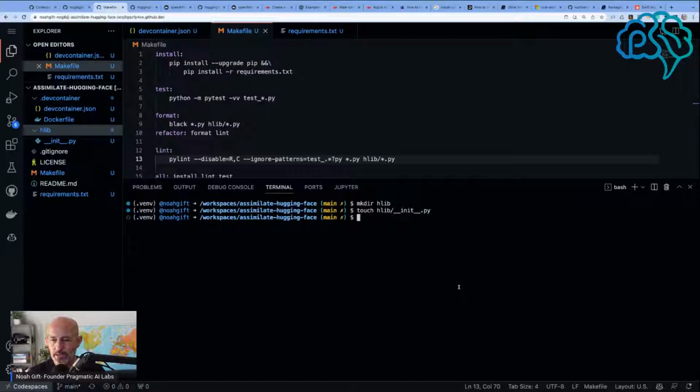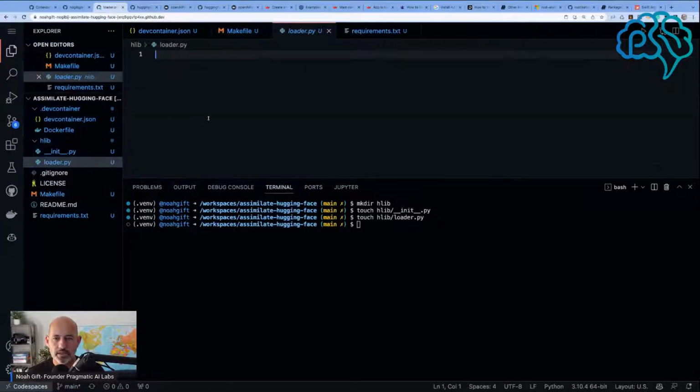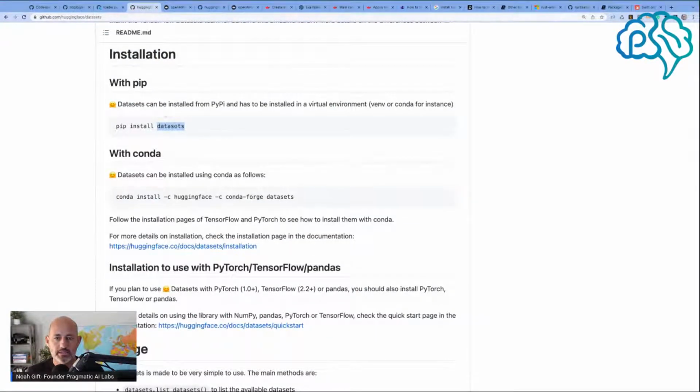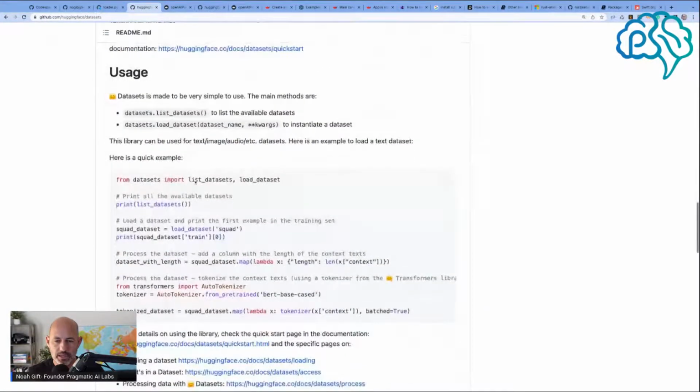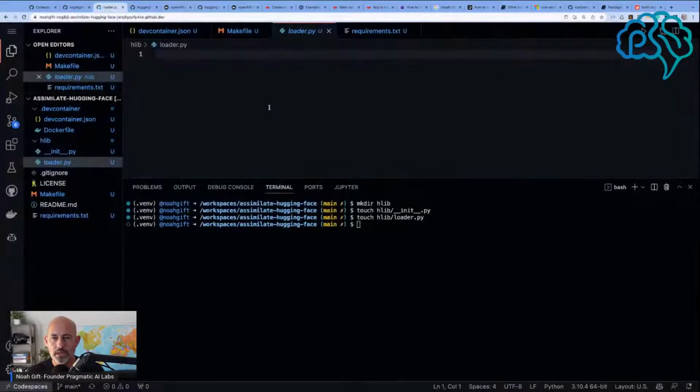And in particular, I'm going to say hlib. I'm going to call this loader. I'll just call it loader.py. And if I look inside of this, I can now copy some of the Hugging Face documentation and take a look at it. I think this was kind of a cool concept here. So I'm going to grab some of this code and throw it in here.